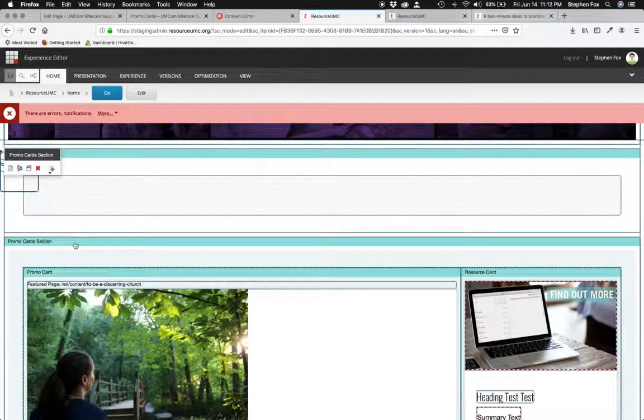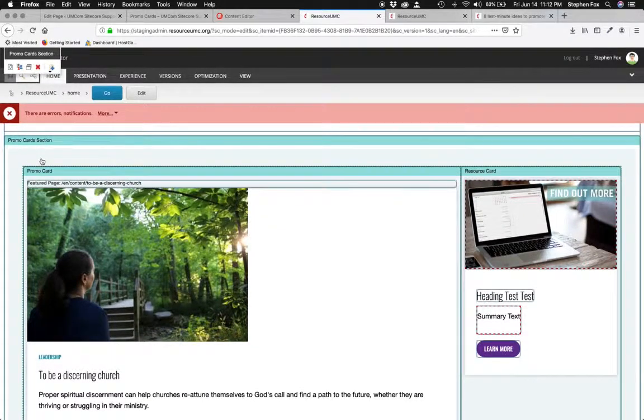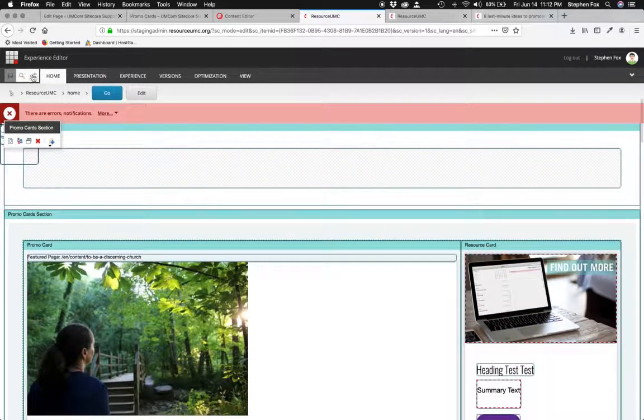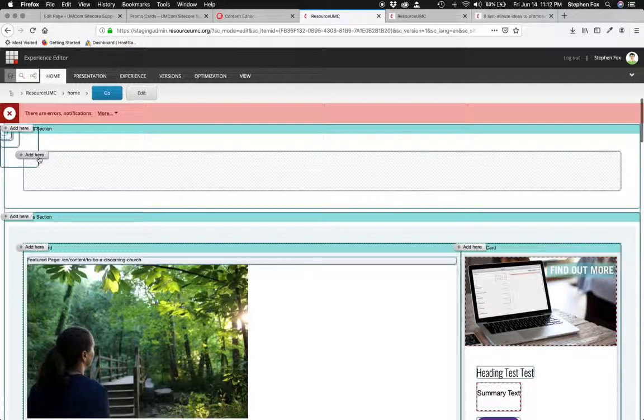Okay, so if we select this promo card section, when the promo card section first loads, you'll have this big empty block here. What you want to do is, after you've created the section, you're going to add another component. This component, as opposed to a promo card section, you're going to select a promo card, or in this case, specifically a resource card.